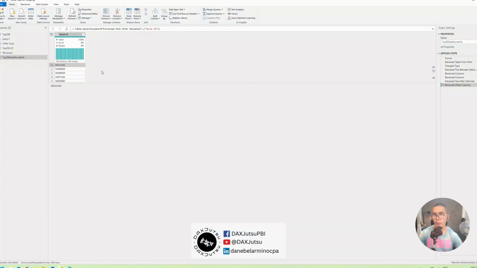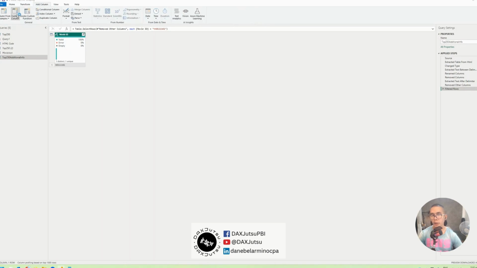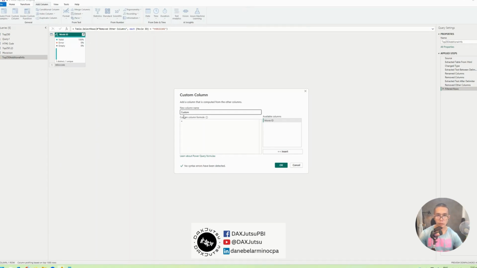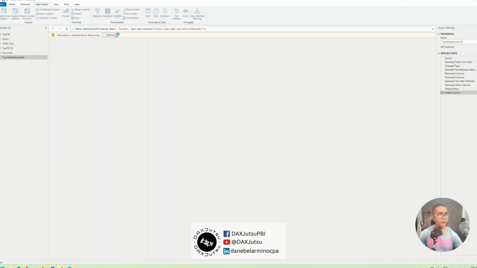Now let's go back to view editor. And I'll select just one for the meantime. So the rendering of custom column is a lot faster. I'm going to be using web.contents. And I'll just ignore data privacy because it's all public data. So let's go back to what web.contents does, or rather what we need to do with web.contents.